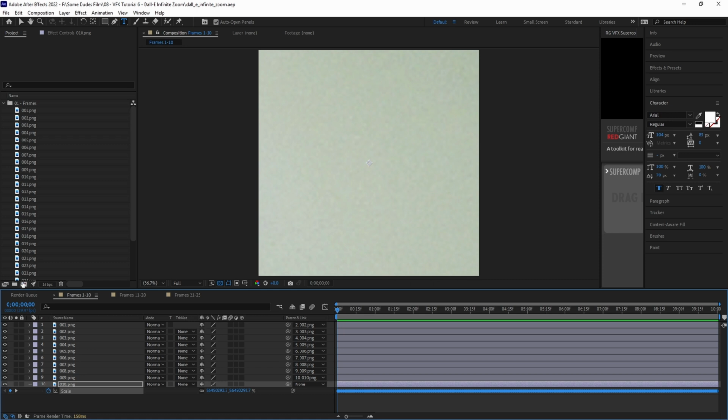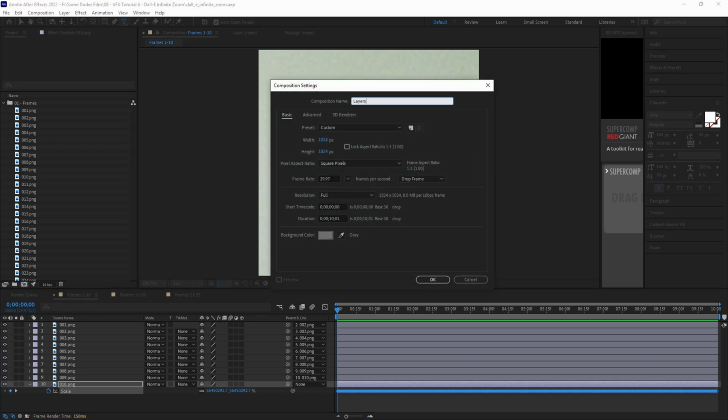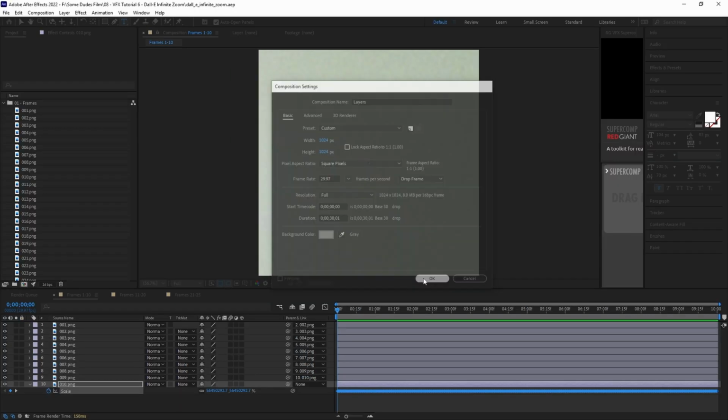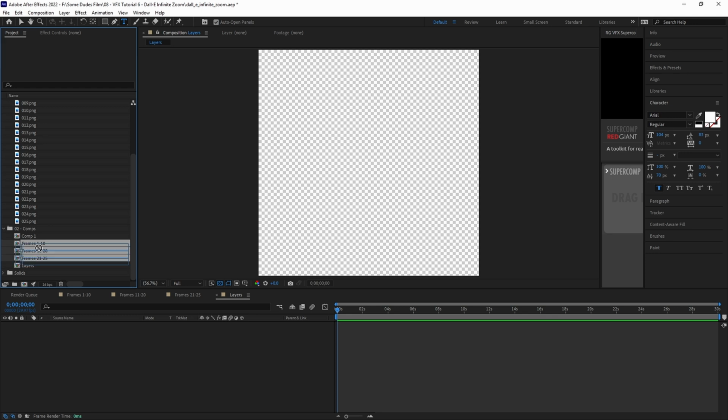And once that's all complete, create a new comp, entitle it layers, and change the duration to match the total length of all your comps. In this case, we have three comps at 10 seconds each, so we'll make it 30 seconds. Then select and drag your three comps into the new layers comp.